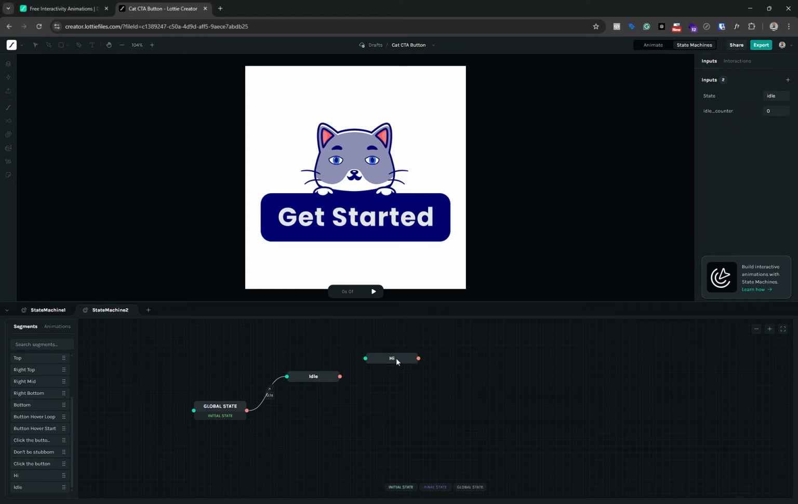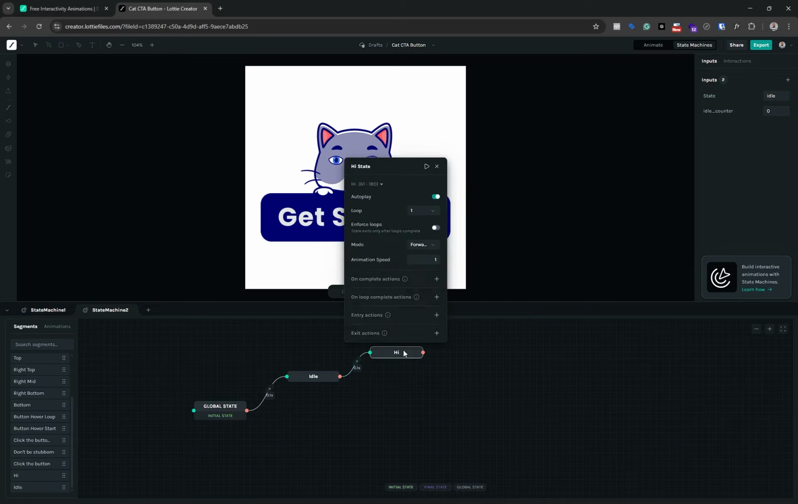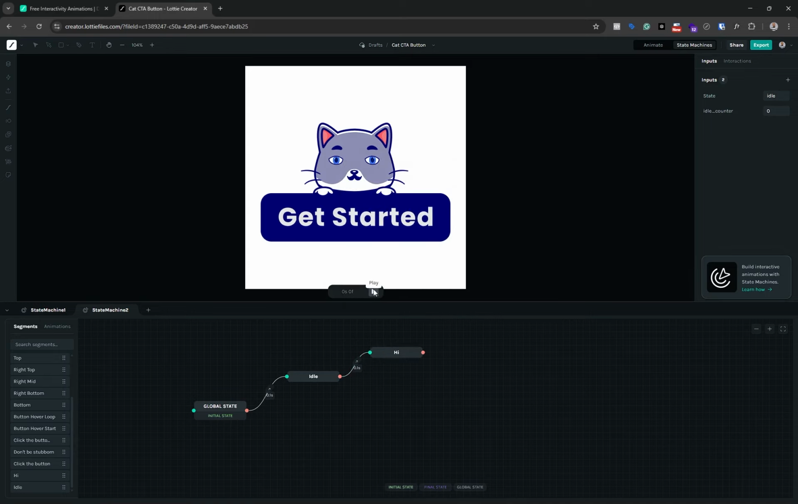Bring it here. I'm going to connect this to this and then add a transition. I'm going to do twin 0.1 milliseconds because I want it to be very, very fast. I want it to be a linear type of transition. Then I'm going to add a condition that says when our idle counter equals 1, move into the state. So let's see how that works. 1, and then it moves into the state.